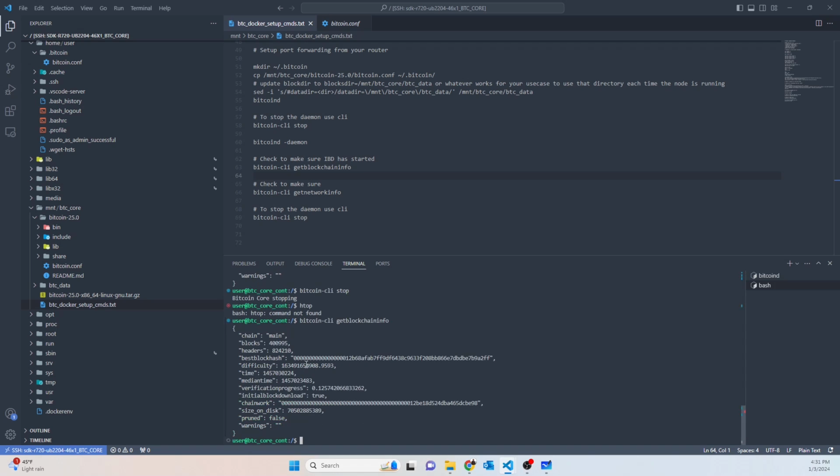All right, so here we go. We can see that we're still in the initial block download. So this is the current best block hash, the current difficulty, and what chain we're looking at. You can see a lot of different stuff, and it's grabbing this and presenting this to us.